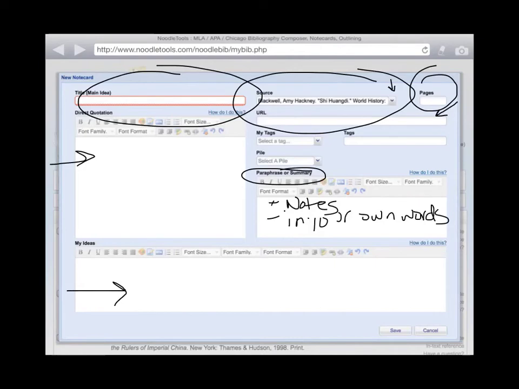The last box on here, the My Ideas, is a place for you to start thinking about how you could use this information in a paper. These are ideas that you have and thoughts for yourself. It could be anywhere from this would be a really good idea for a body paragraph to this is good background for an introduction, or questions that you think about while you're reading the information. The highest quality notes will make use of this My Ideas box.